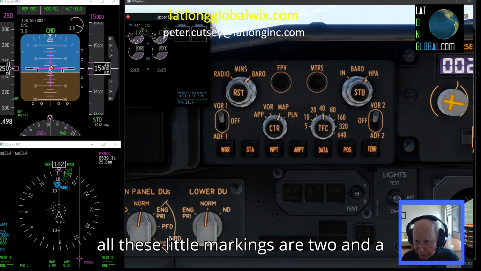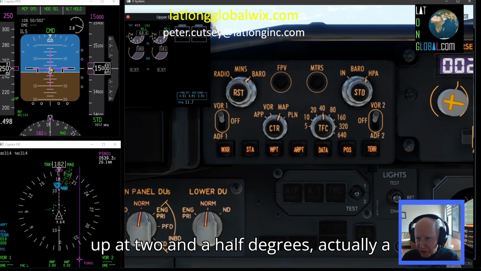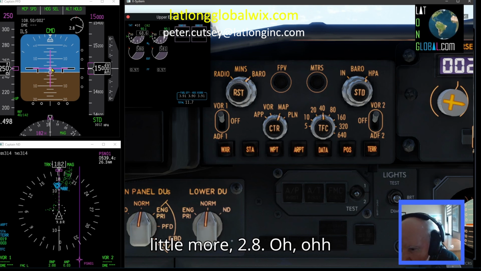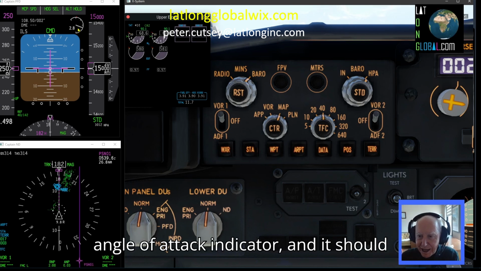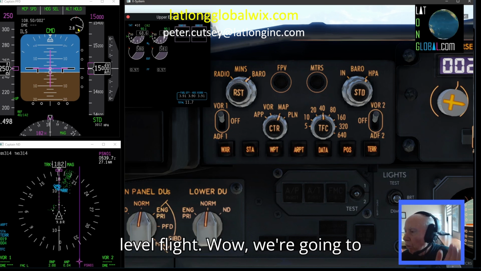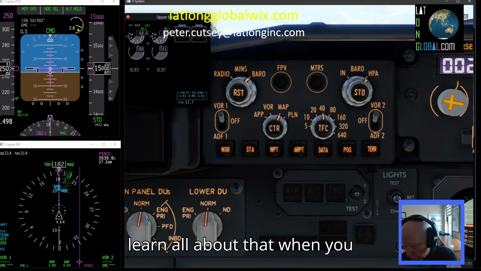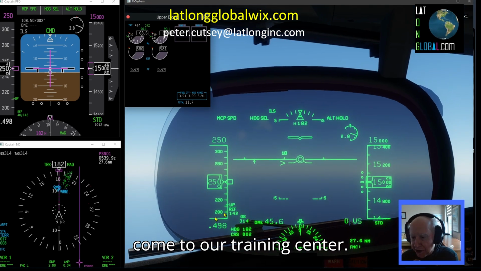And all these little markings are 2.5 degrees. So right now we're pitched up at 2.5 degrees. Actually a little more, 2.8. Whoa, that's an angle of attack indicator, and it should be the same as the pitch angle of level flight. Wow, we're going to learn all about that when you come to our training center.